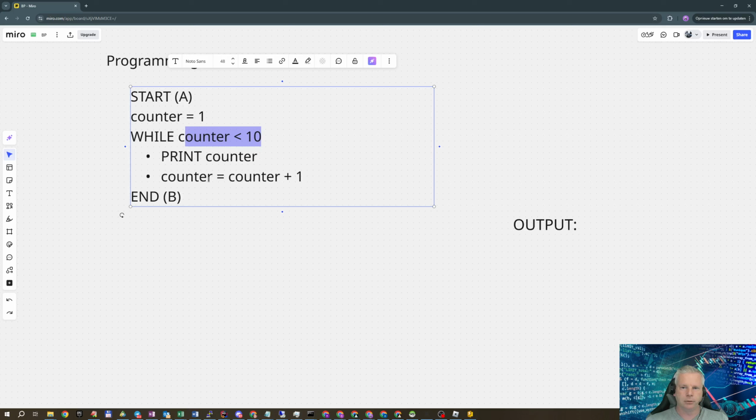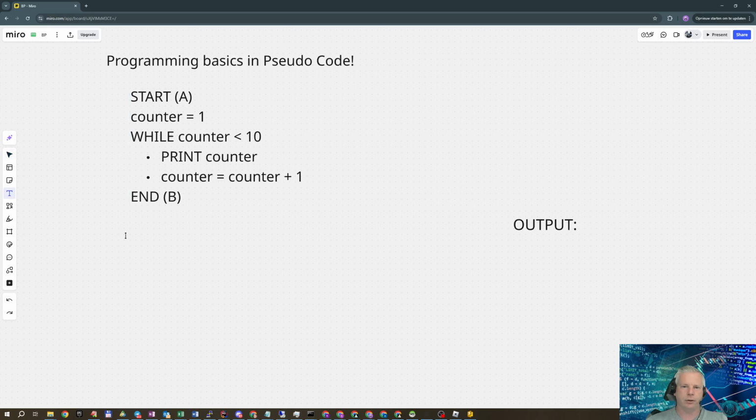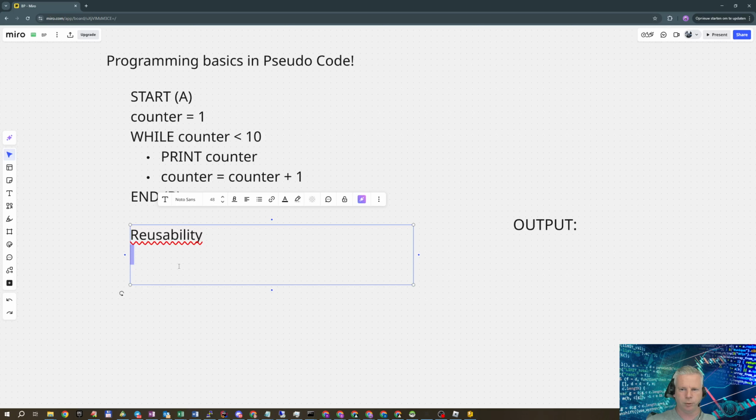So, if we have this, then we can go to a second thing, which is called reusability. This means we can also do something which is being able to call multiple times from any part of your code or which you want. And let's call this a function.